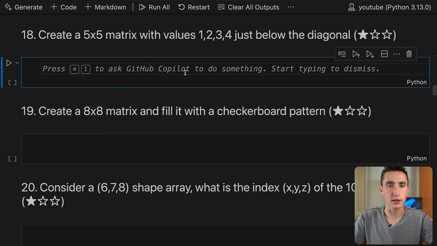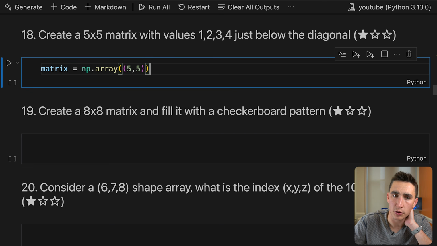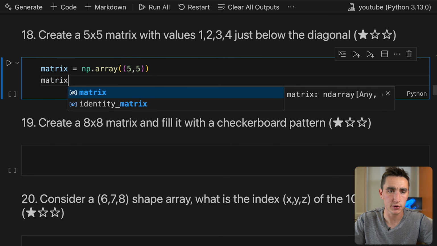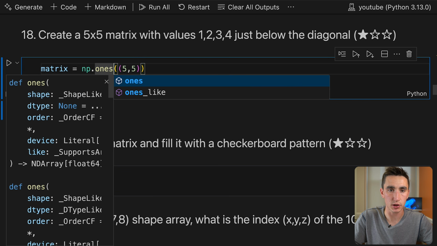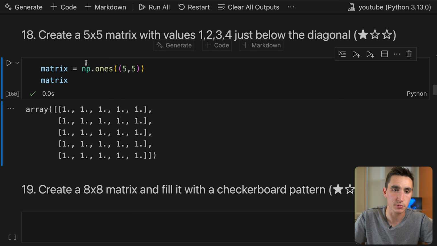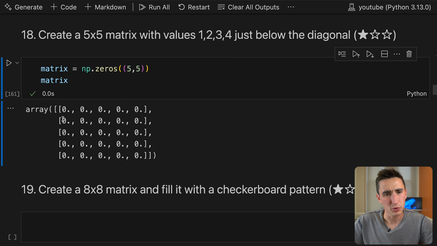All right, 18. Feel free to try this on your own and then pause when you want to see my solution. All right, so first we want to create a 5x5 matrix. So we could do matrix equals np.array, 5x5. And then we want 1, 2, 3, 4 just below the diagonal. So let's just look at our matrix first. Oh, oops. I should have done something like np.ones or np.random. Maybe zeros is better. Okay. And we want 1, 2, 3, 4 right below the diagonal.